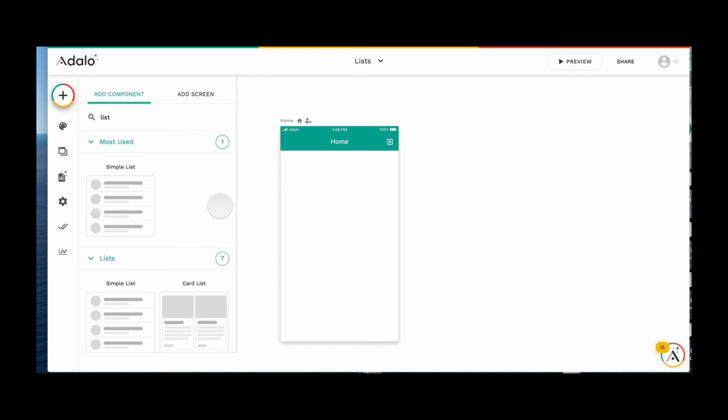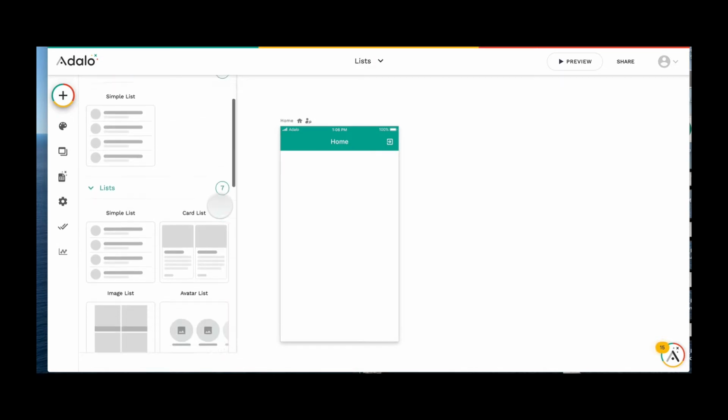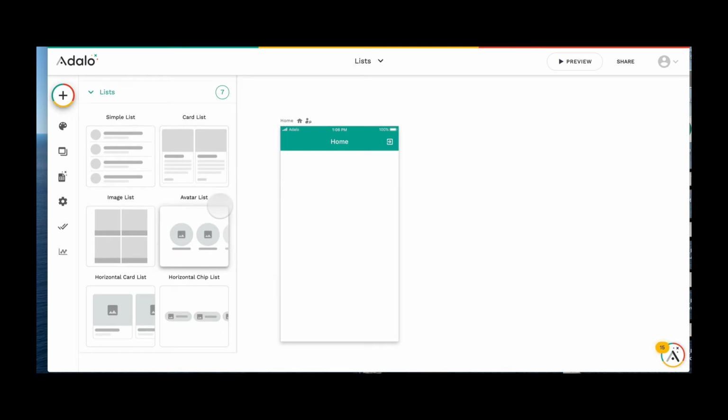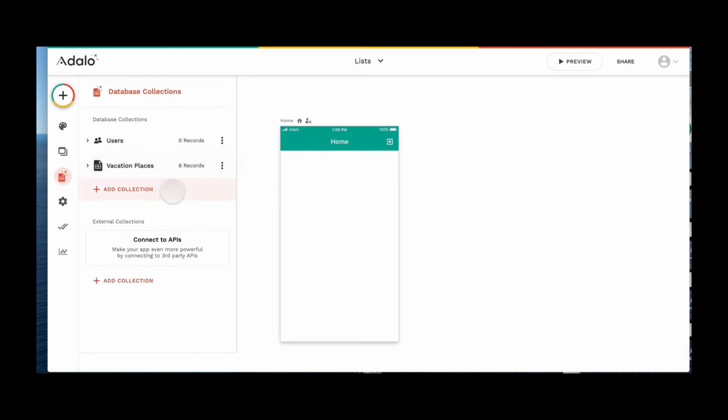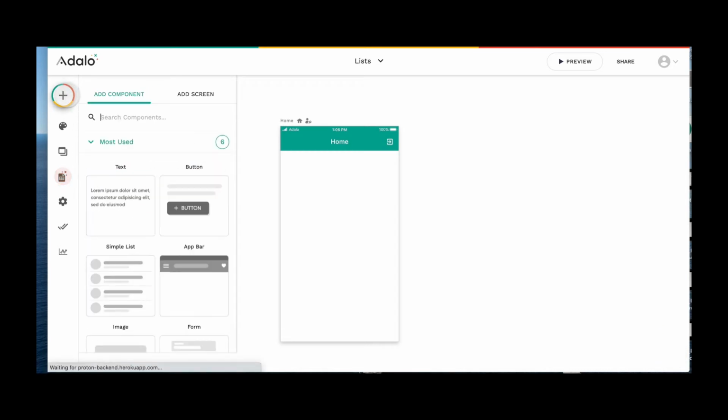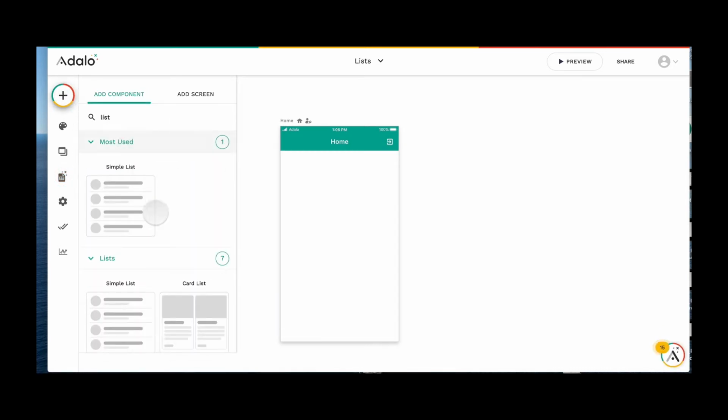In this tutorial, we're going to walk through the seven types of lists that you can use for your data inside your Adalo app. Now, I already have a database set up here of vacation places with some properties and records so that we have some data to work with. Let's go over and we're going to search for lists.